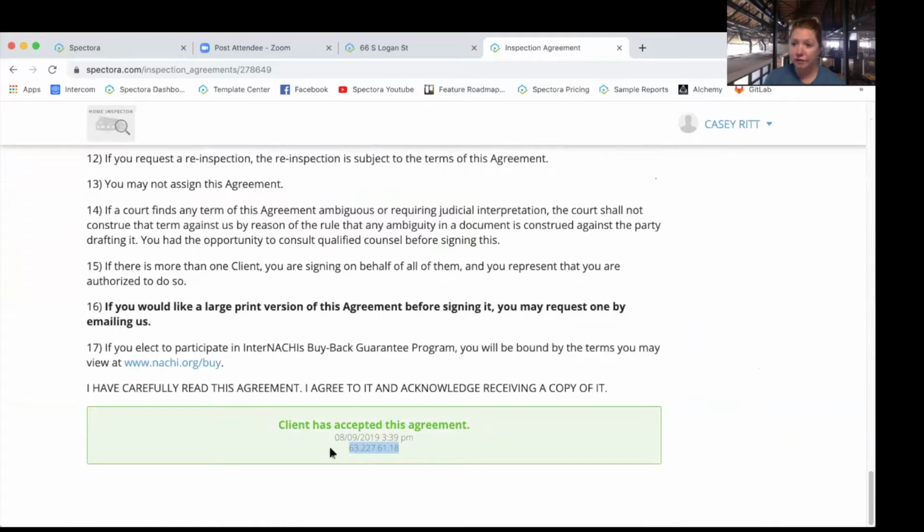And so if, God forbid, you have to go to court over a home inspection agreement, it's as legally binding as a physical signature on a piece of paper, because you are going to be able to track super easily, even for your non-tech savvy people, where that IP address came from and show that your client actually did sign it.